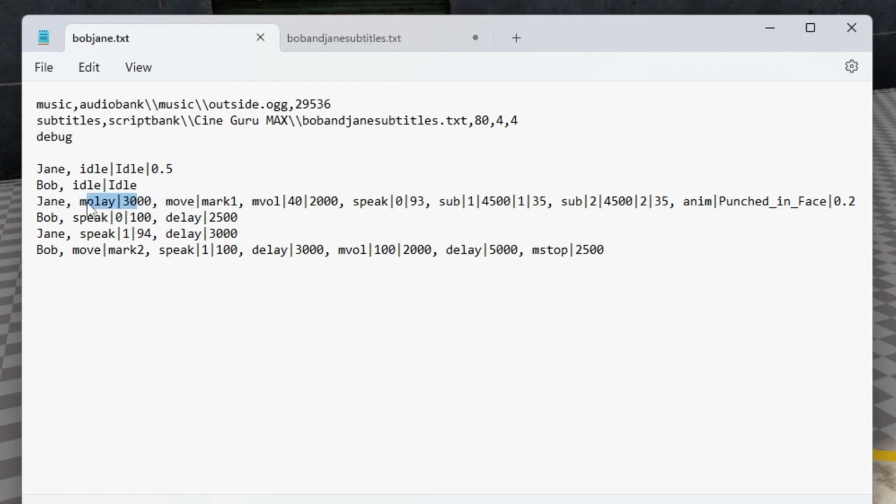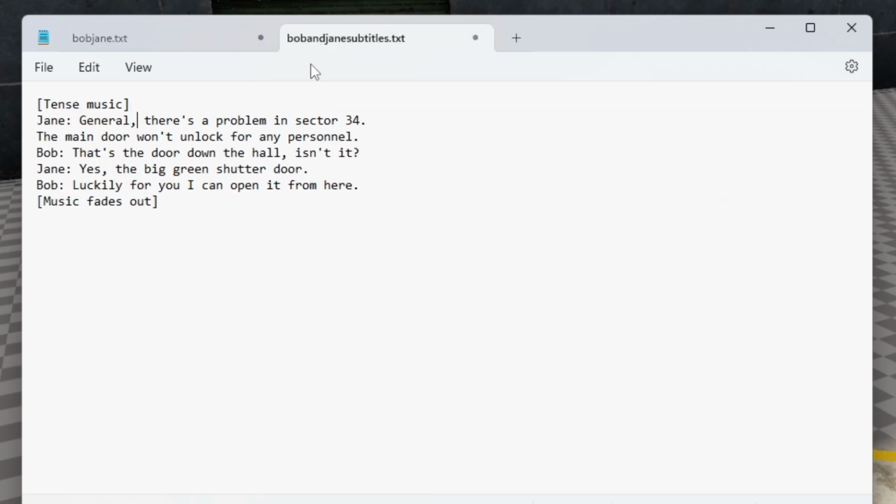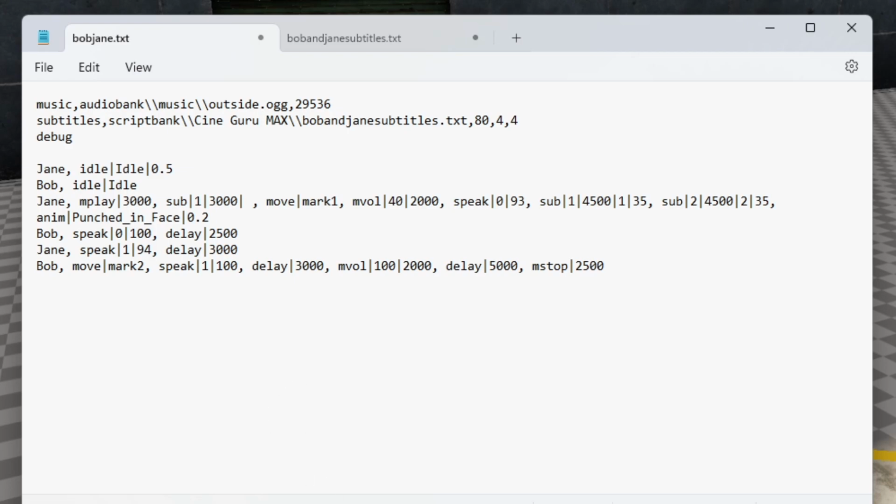We've got this command here that we used last time, mplay 3000. What we're going to do is add in sub. We're going to display the first line of the action text for 3 seconds. If you're only displaying one line at a time, like here, we just need to display tense music. I personally like to put it on the second line of subtitles. It puts it a little further down the screen, makes it less intrusive, and it's just a better experience. Then we can let CineGuru MAX guess how wide that width should be.